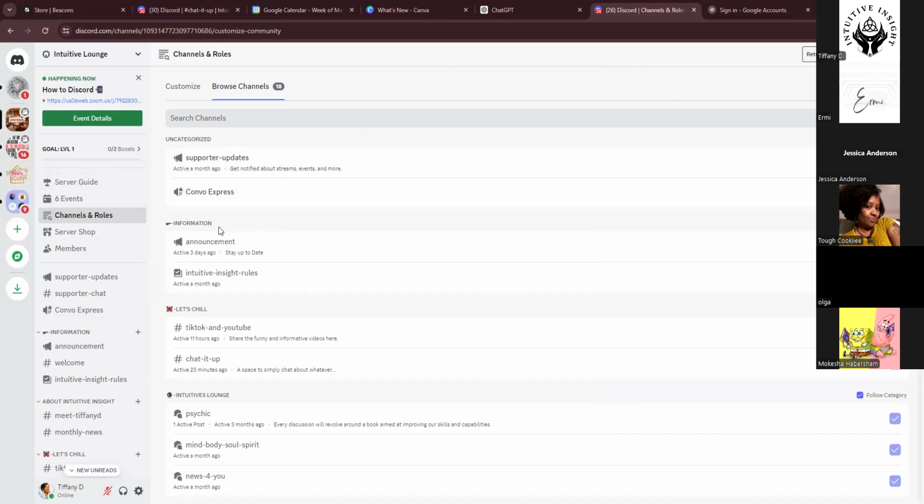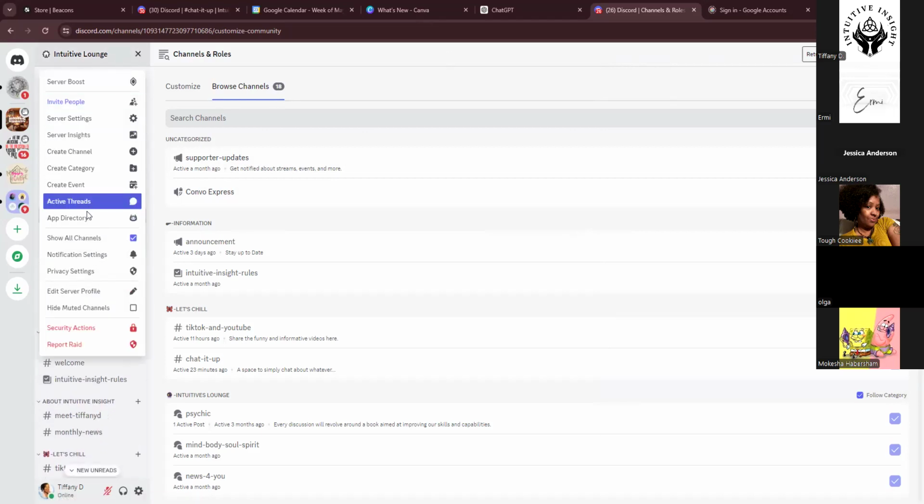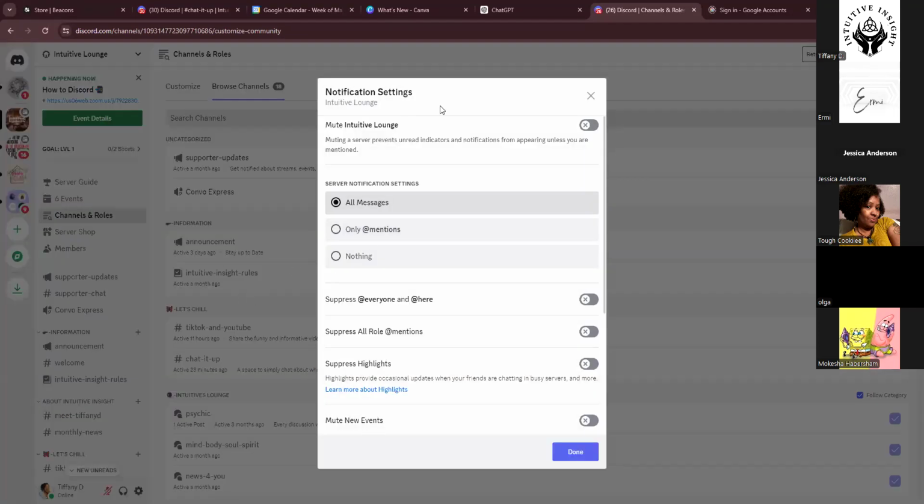Last but not least, because I want to make sure I leave room for questions, when you go in, there is a section for notification settings. You go to the server, or you can go to your profile, and you are looking for notification settings. Within there, you can tell Discord how to notify you. Do you want to mute a certain server? It tells you here, muting a server prevents unread indicators and notifications from appearing unless you are mentioned.